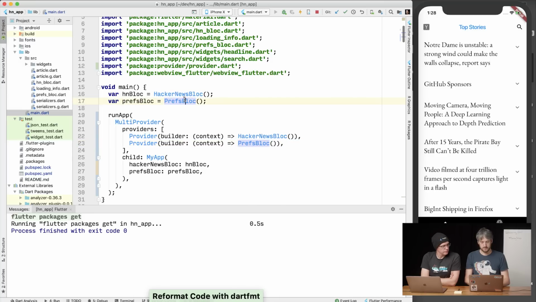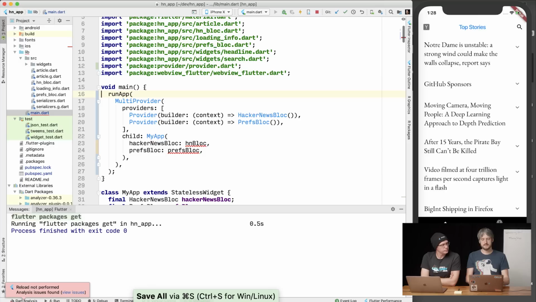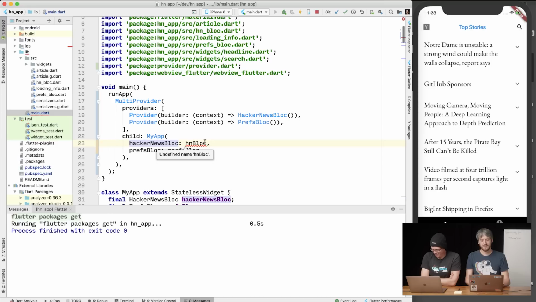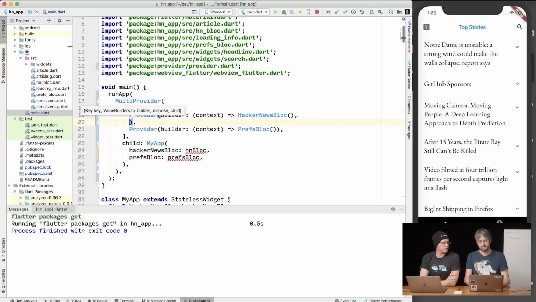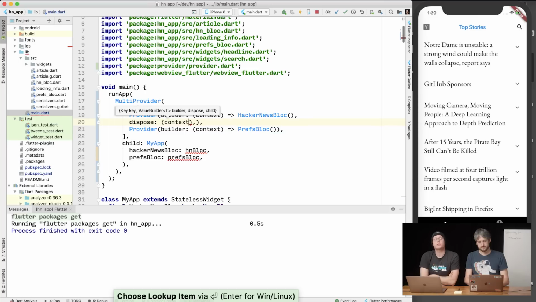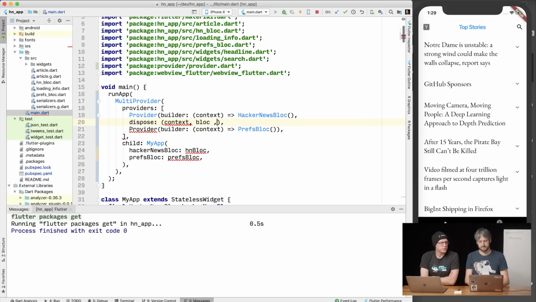Okay, so we're not using it here. So what does this give us? Many syntax errors, but it also gives us the fact that Provider and MultiProvider will now take care of disposing of the HackerBloc and PrefsBloc, which is really cool. Actually, in this case, it's not really because you're at the very top of runApp. It won't get disposed until the app shuts down. But imagine if you provided this halfway down your widget tree, and then that portion of the widget tree got disposed or was no longer used, then dispose would be called automatically.